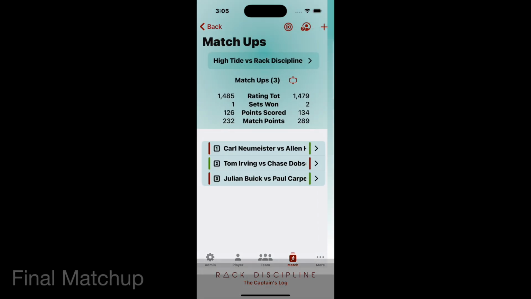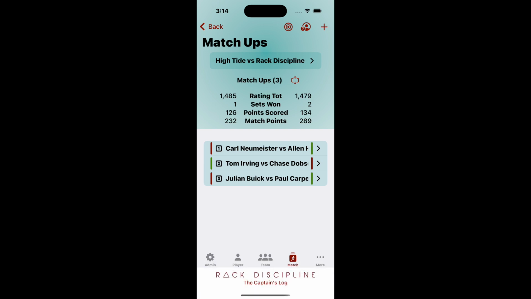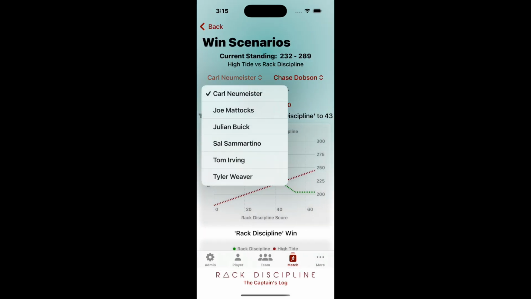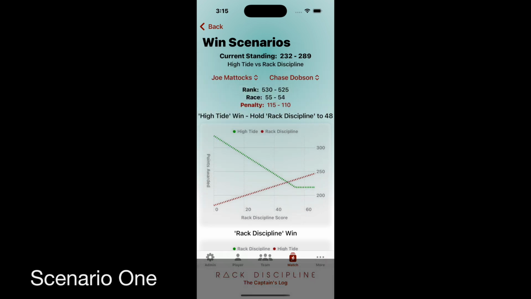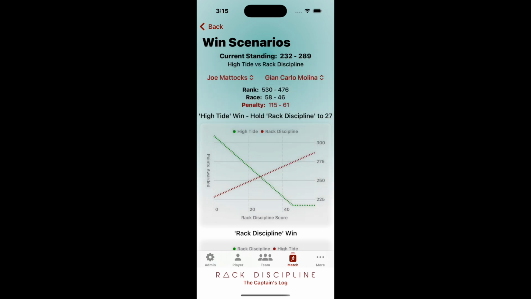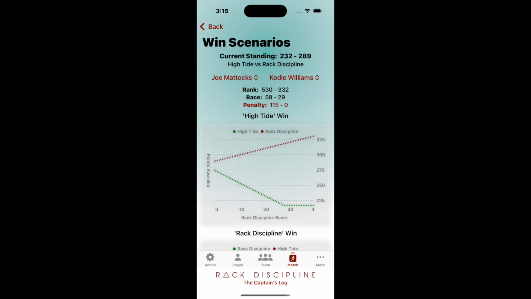Now the match is down to the final matchup. It is a close match, and the captain needs help picking a player. The captain can use the win scenario tool to examine available options. If High Tide put up Joe and Rack Discipline play Giancarlo, then both teams must overcome a penalty. High Tide must hold Rack Discipline to 27 points and win the matchup to win the match. But if Rack Discipline instead choose Cody, a low-rank player, High Tide cannot overcome their penalty to win the match.